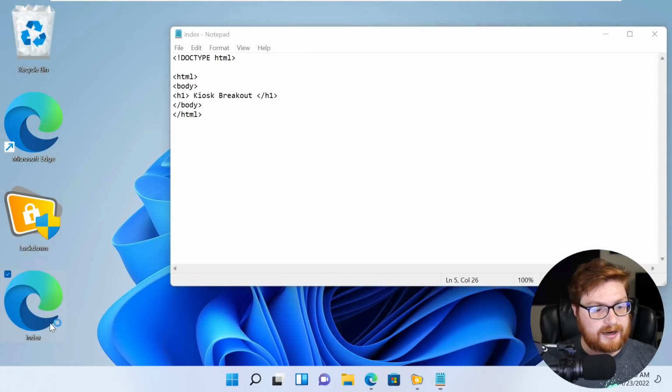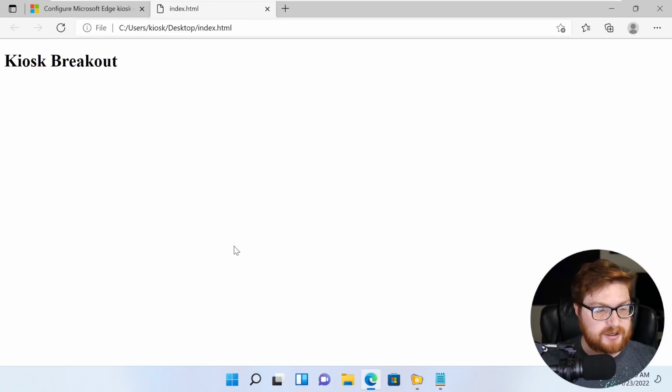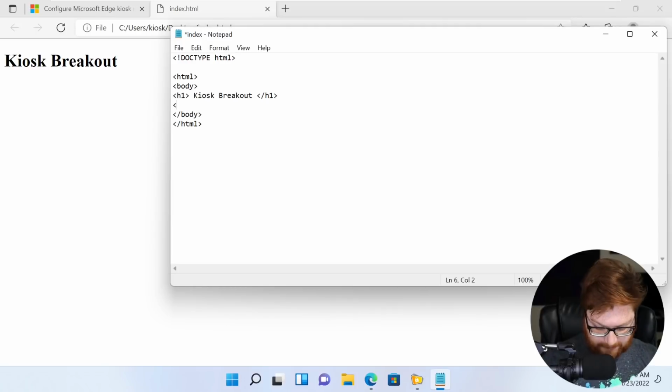Now, if I were to view that in our web browser, there it is. It's just Kiosk Breakout. Nice and easy. If we wanted to give it a little bit more activity, we could say, oh, here's a link where you can explore on the internet. We'll just go to something like example.com.